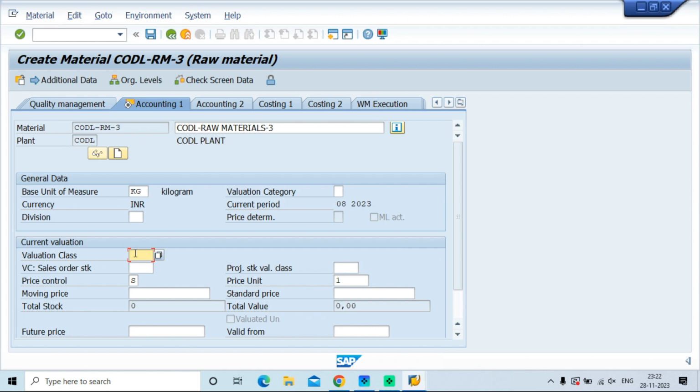Valuation class decides what type of material this is. Though we have opted for it as a raw material, the valuation class will determine what kind of material this is and what will be the impact on the general ledger. So valuation class is the link between the material master and finance. If a particular transaction happens in this valuation class, which GL will the transaction hit? So let us select valuation class 3000. Standard valuation class 3000 is for raw materials.